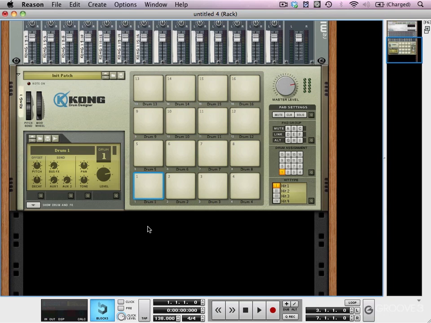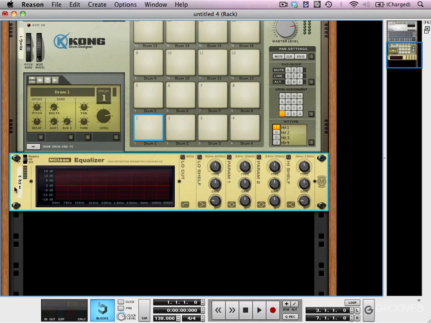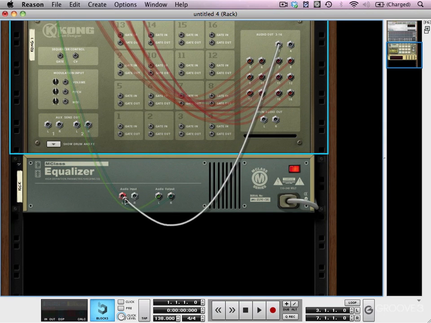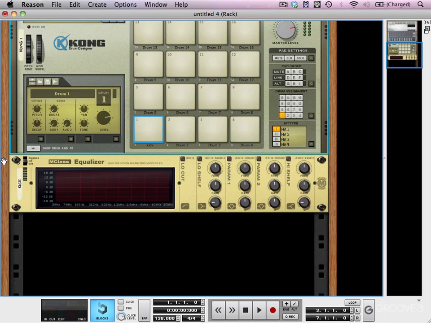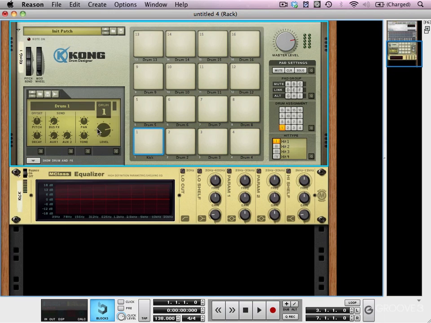Just as before, right click, holding shift, create an M-class equalizer. And let's call that kick, and let's call that kick as well. Cool. And as before, take these leads going to channel 1, put them in the output of the equalizer, and connect outputs 3 and 4 to your EQ. Oh, and don't forget to change this to outputs 3 and 4, otherwise you won't hear anything. Cool, exactly the same as before.